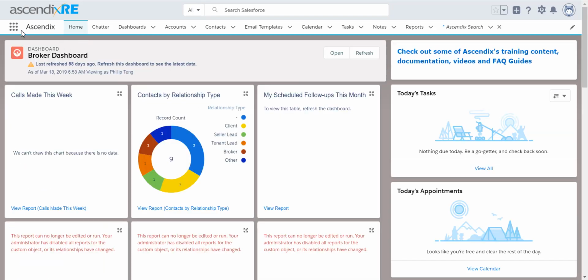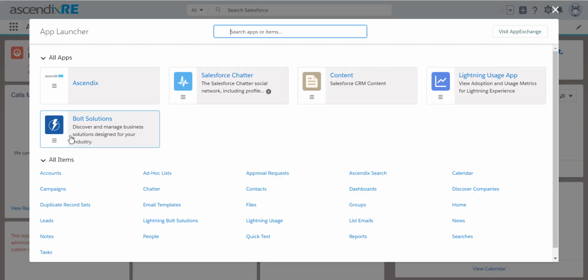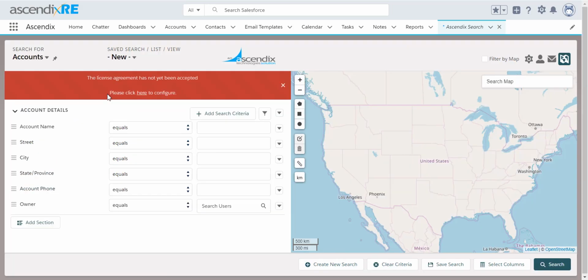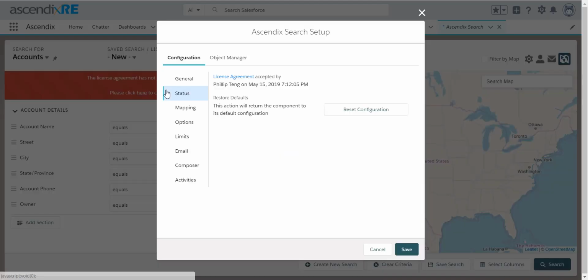To configure Ascendix Search, click on the App Launcher. Under All Items, select Ascendix Search. Start off by accepting the license agreement. Once accepted, select Save.